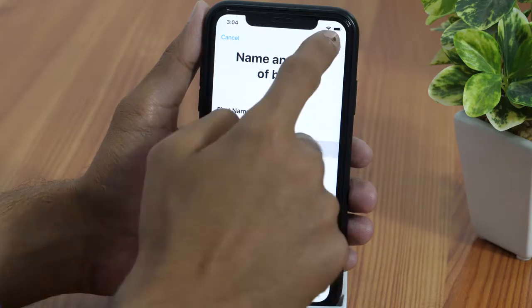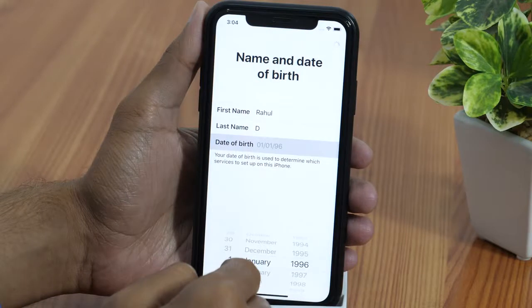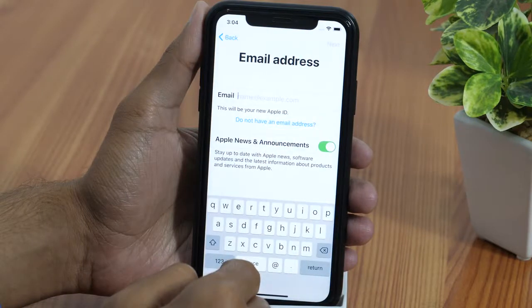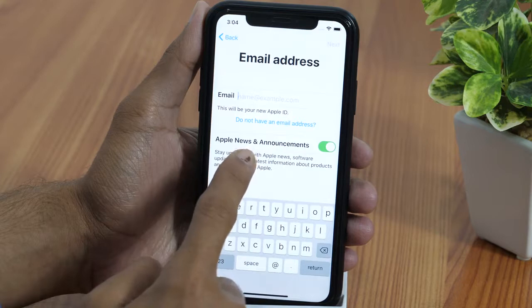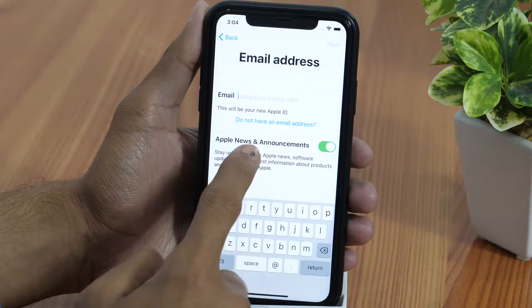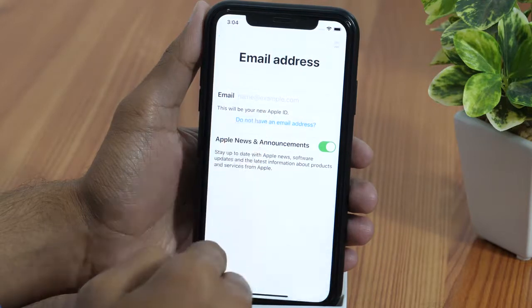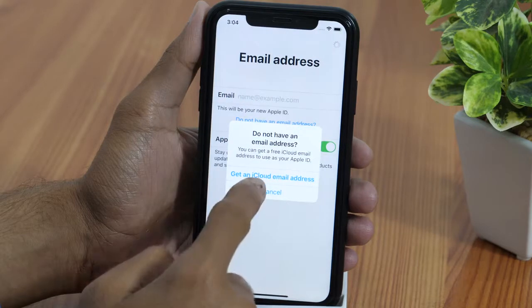Anyways, now tap Next to proceed to the next step. Here you can choose your email for the new Apple ID. If you have already got an email from providers like Gmail, Outlook, etc., you can use that as well to create a new Apple ID. However, if you want to create a brand new email ID, you may also get a free iCloud email address that would be something like yourname@icloud.com.